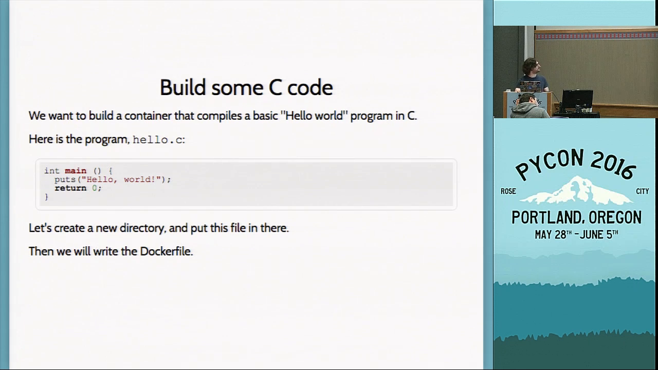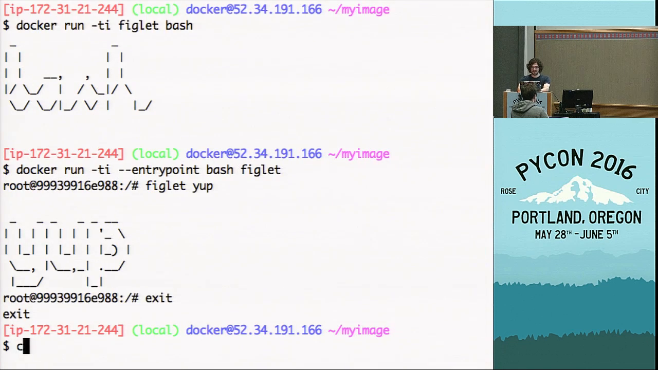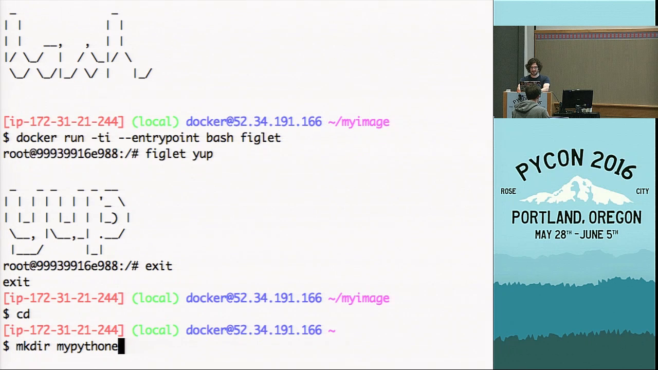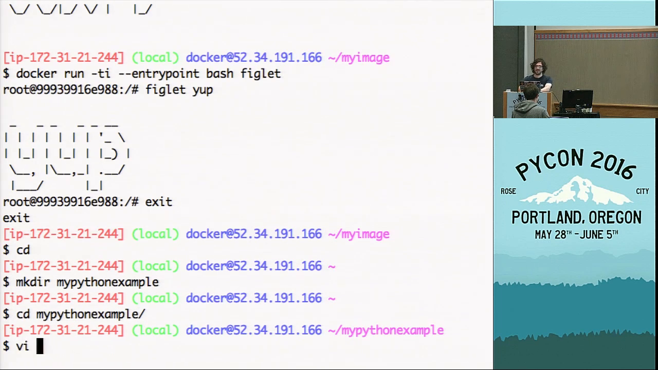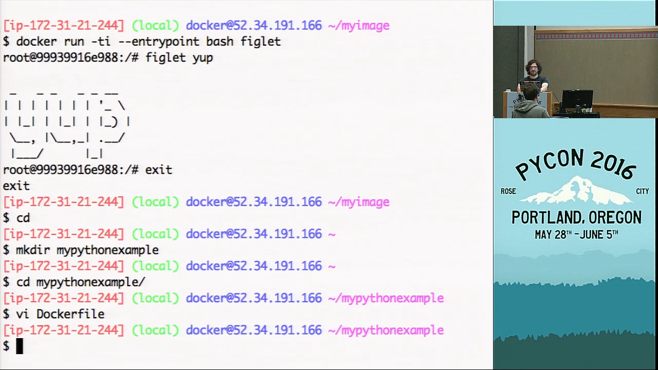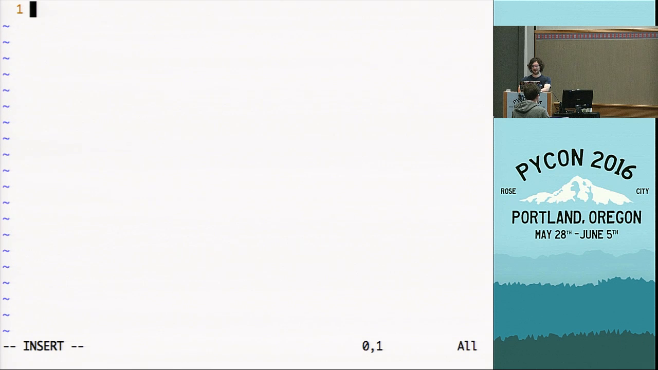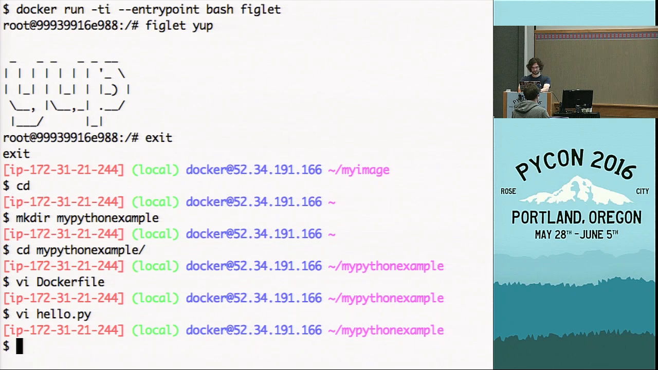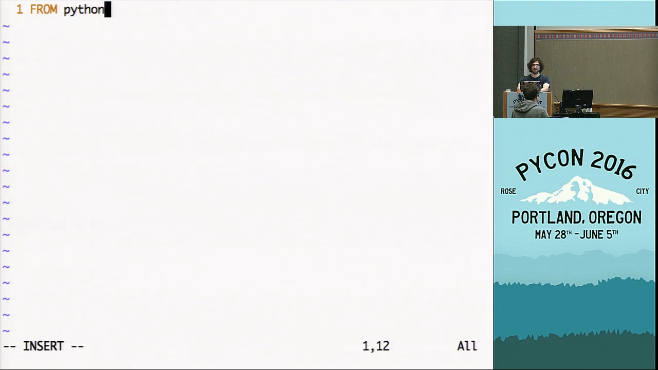So for the example here, I'm going to deviate from the slides and do a Python example. Let's take risks. So mkdir my-python-example. And I'm going to make a little Dockerfile. So, first a little Python program, hello.py. And I'm going to do print hello Portland. And then I'm going to create the associated Dockerfile. So I'm going to do FROM python, COPY hello.py into /, and then CMD python /hello.py.